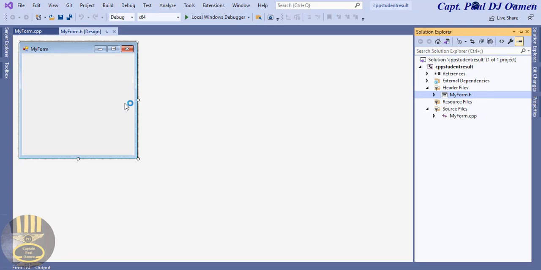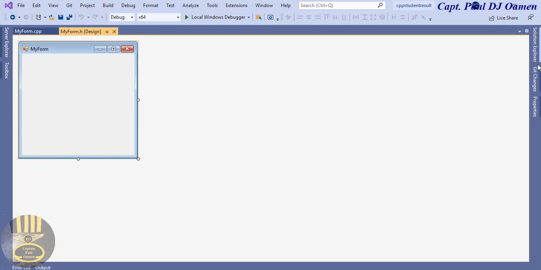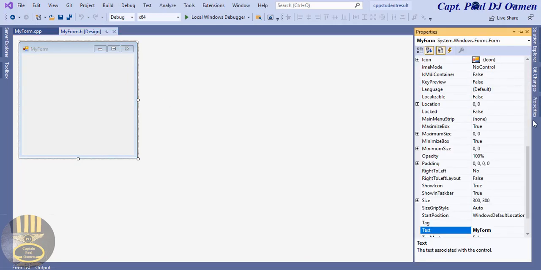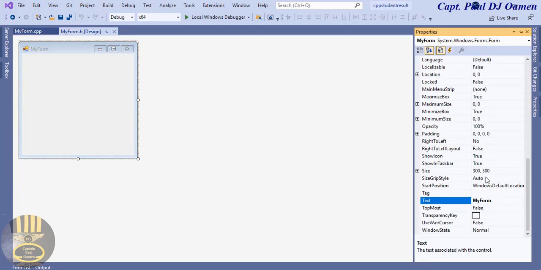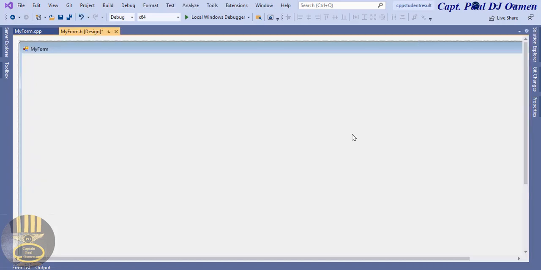Now the next thing we want to do is to work on the dimension of the form. So let's go straight to the properties. Inside the properties, I'm going to set as follows. Let's come down here, and I'm going to just increase the size of the form to 1386, 788. That should do it there.